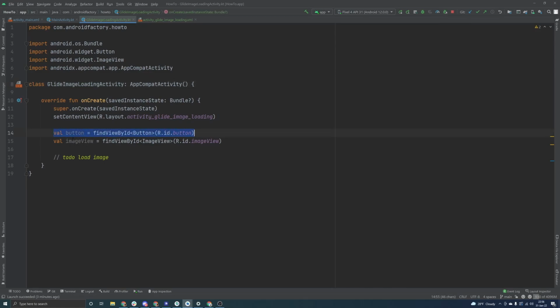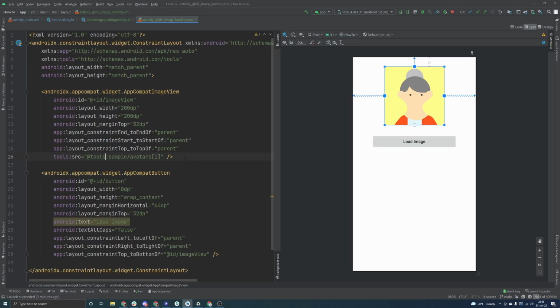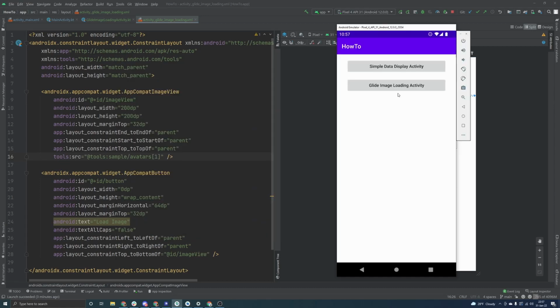If we take a look at it, it is very simple. We have a button defined, and we also have an image view defined here. And if we quickly take a look at our XML file, this is exactly what we will be seeing. There is an image view above that button. We just can't see it because nothing is loaded into it. So let's go ahead and import Glide into this project and start downloading some stuff over the internet.